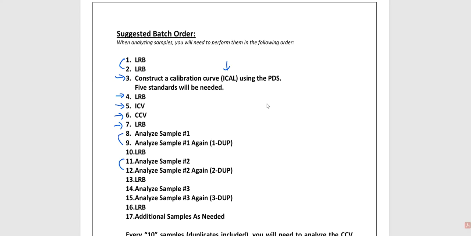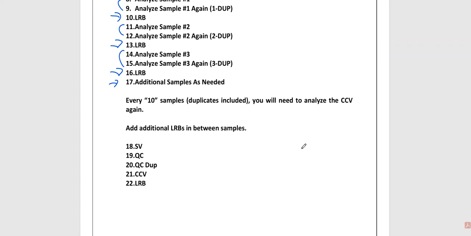Then we start running our samples in duplicate. And we really like to put blanks in between each and every one. And then step 17 says additional samples as needed. So depending on how many you brought in, what should we be doing? Dupe, dupe, dupe, dupe, dupe. But keep in mind, every 10 samples that you bring in, duplicates included, every 10 samples that you run, you need to analyze another CCV, a continuing calibration check, throughout that process.